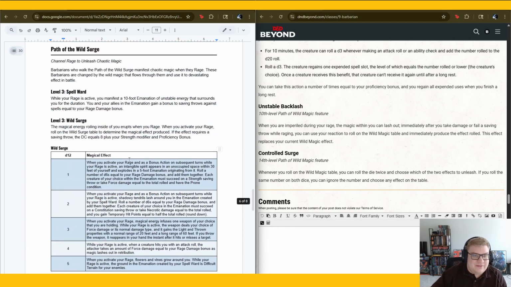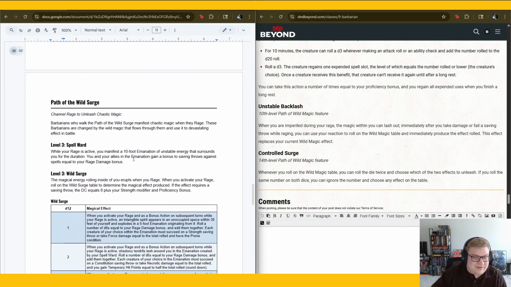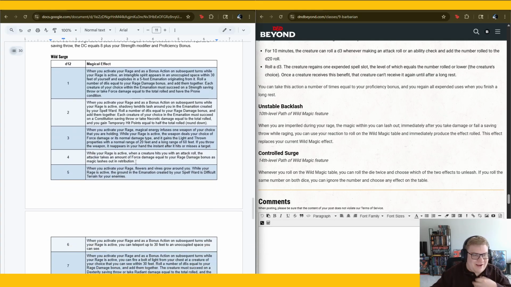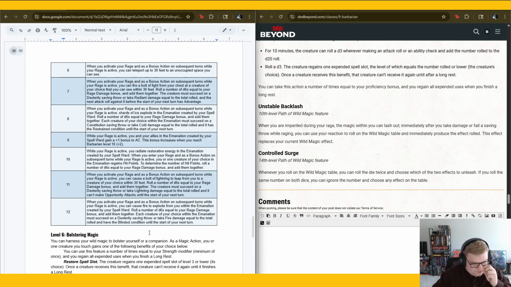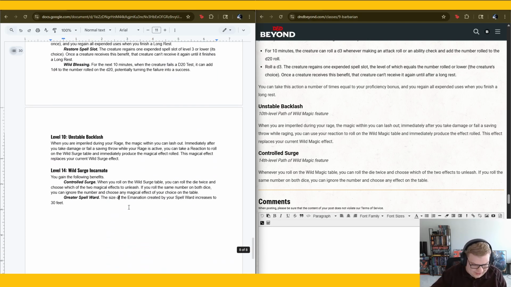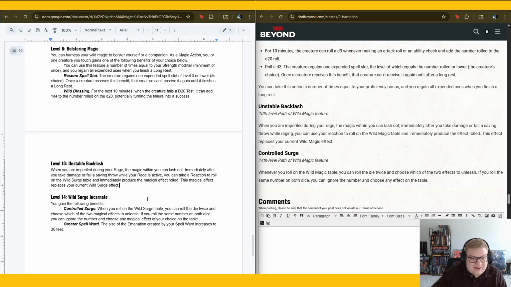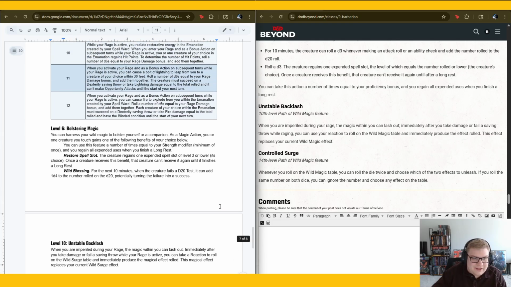So now this Spell Ward has increased to a 30-foot emanation, and it gives the Wild Surge table a nice increase as well, because a lot of things that scaled with that were only in the 10-foot emanation, and now have that range increased to 30 feet, so that's a nice improvement there. But really that's all I did on upgrading this particular subclass.